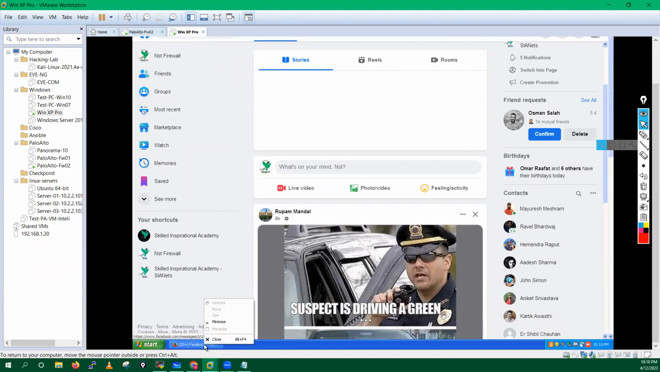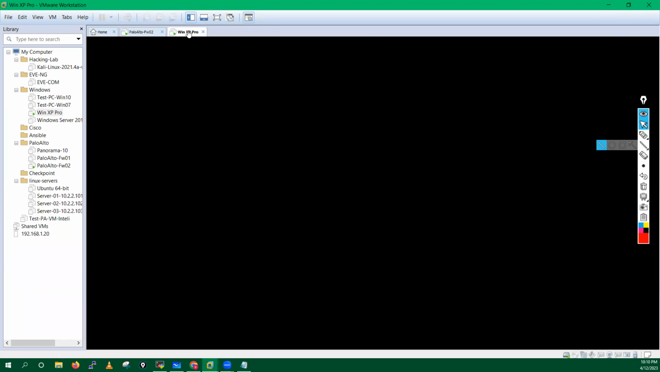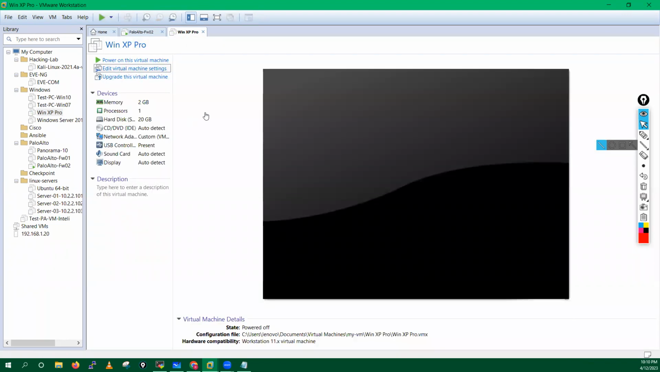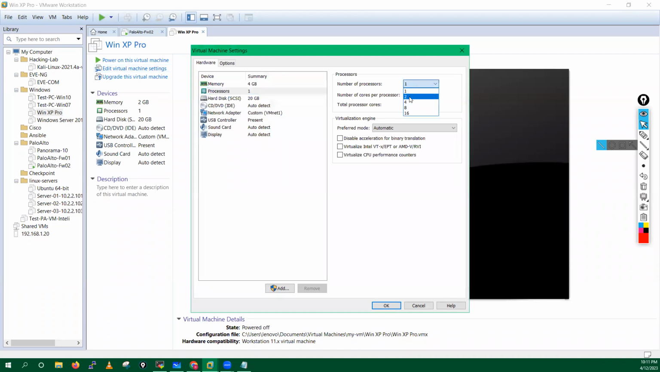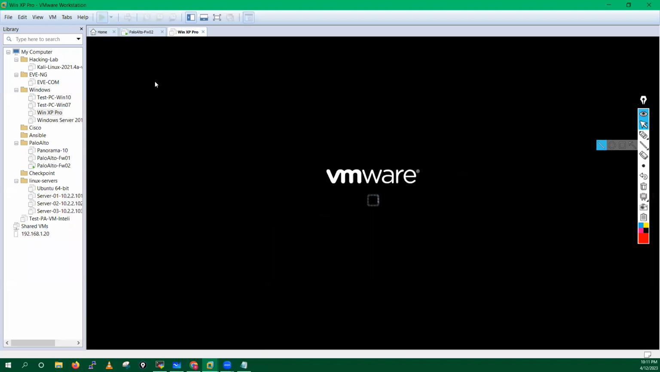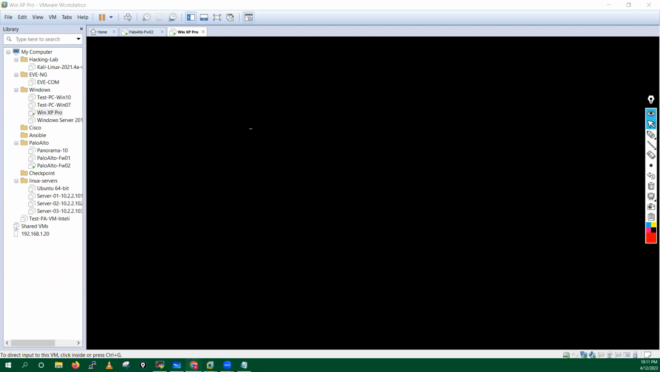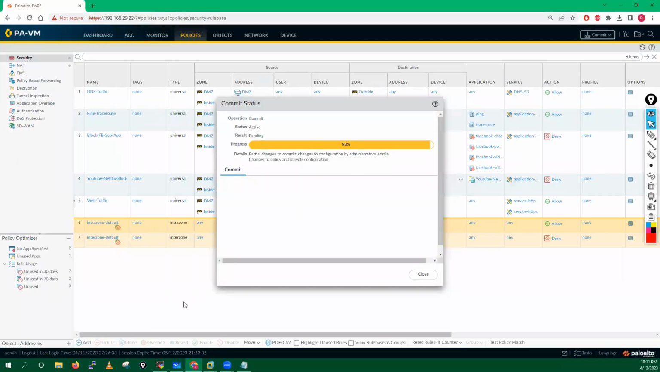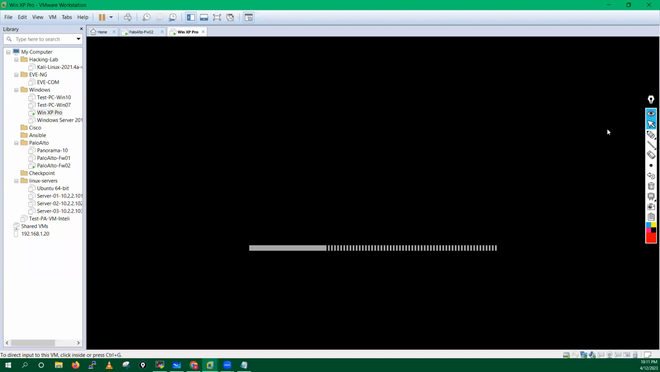This system is very slow today. Let me do one thing here. Let me power off this machine, give it around 4 GB RAM and 2 processors, and start the machine again. Let's see, it will come up very fast. Meanwhile, the commit is going on. It's at 98%. Go into this monitor tab. It is just coming up.